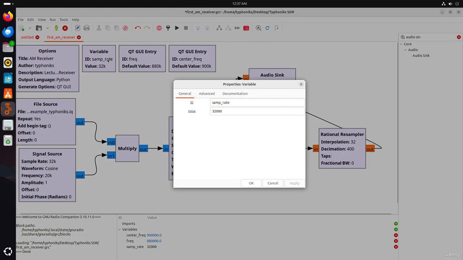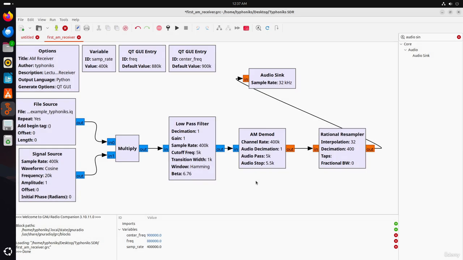Double-click on the variable block with ID sample rate, and we will change its value to 400 kilohertz, 400e3. And that's it. After making this change, you will notice that the sample rate updates through your flow graph, impacting the sample rate for all blocks, except this final block. This is a great example of how adjusting a single variable can propagate changes through the entire flow graph design.